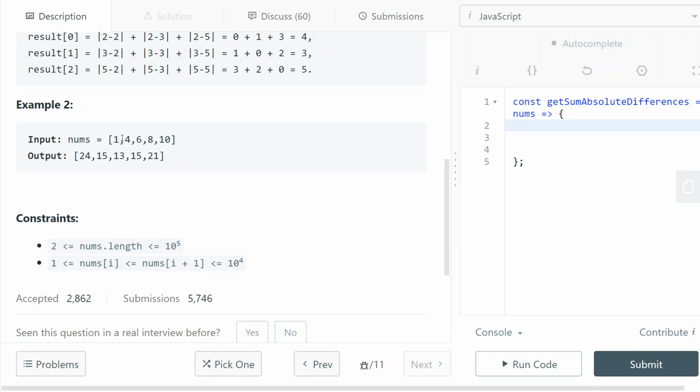And now, for example, let's say that we are at 4 right here. We are calculating the result for index 1. So we can do what I said before for the numbers smaller than me. In that case, we would do 4 times 1 minus the sum of all of the numbers previous to me, which is just 1.